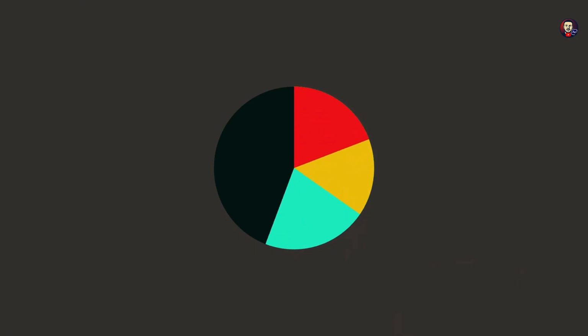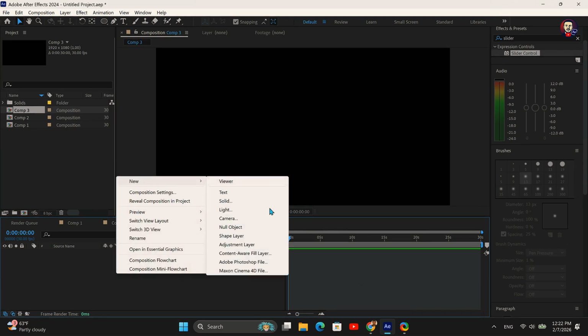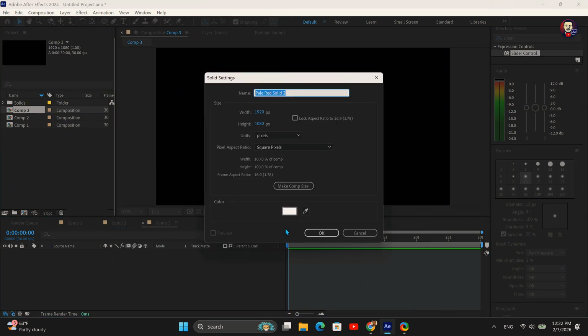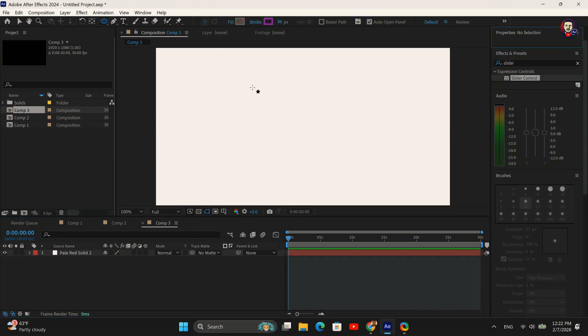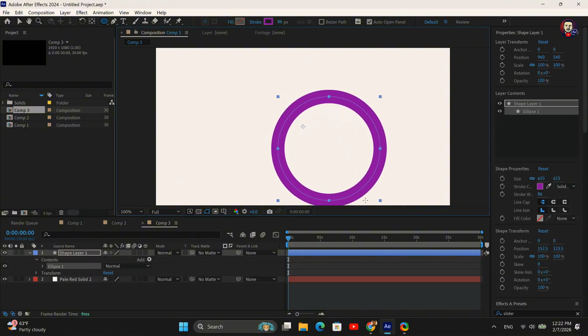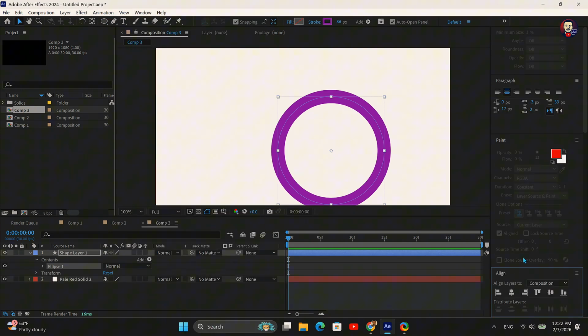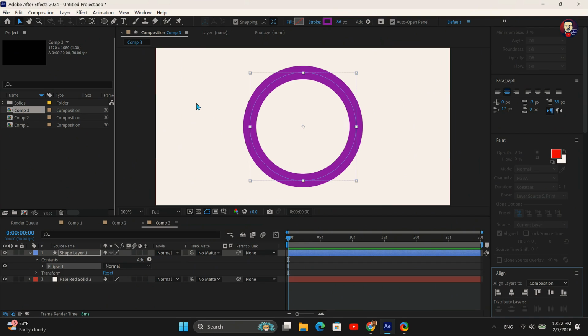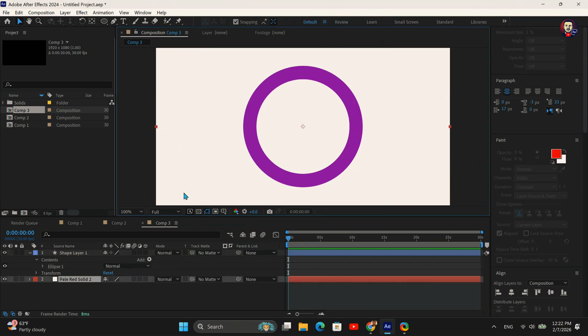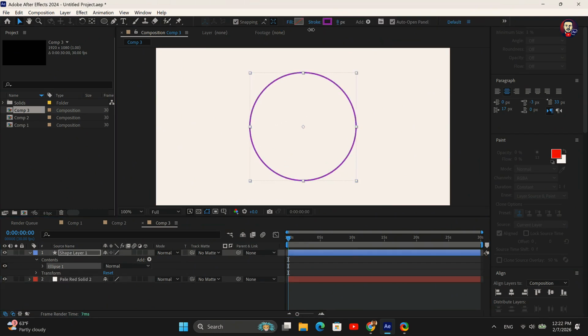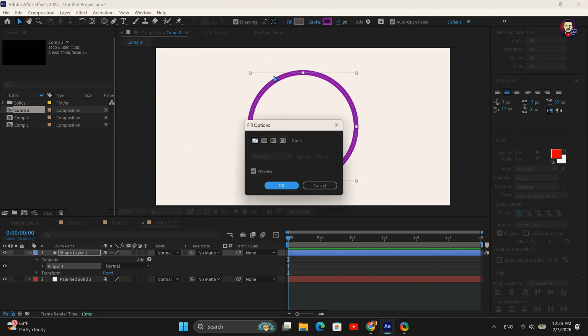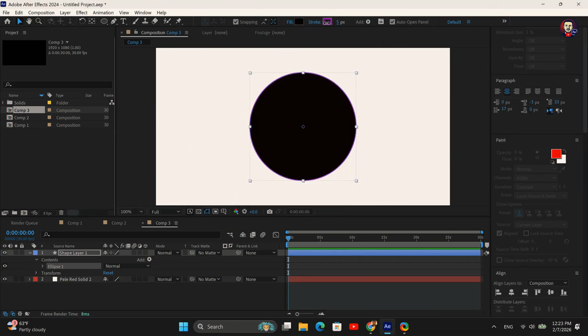Now, at last, let's see how you can create a pie chart. To create a pie chart, select the ellipse tool, click and drag until you create a perfect circle. For this shape, we need a fill, not a stroke. So, set the fill color to any value you like. Lower the opacity slightly if needed.